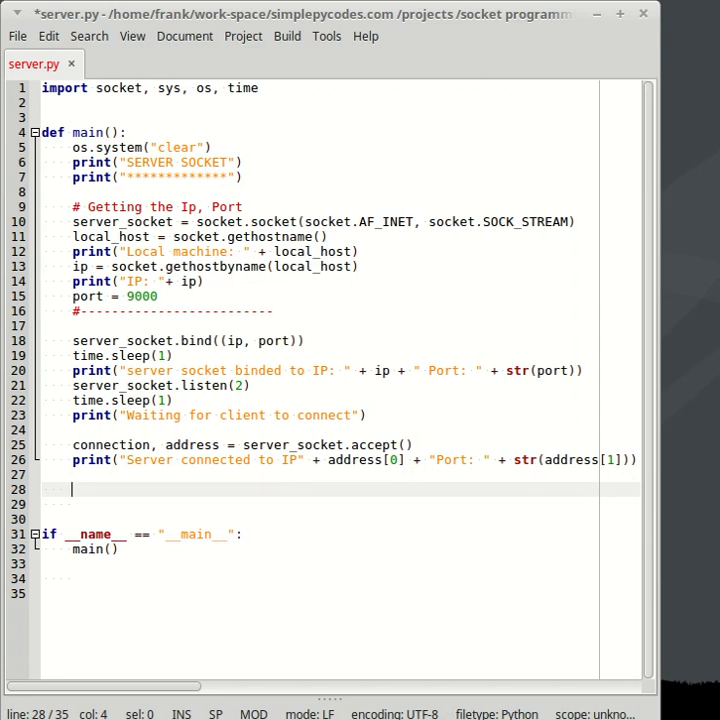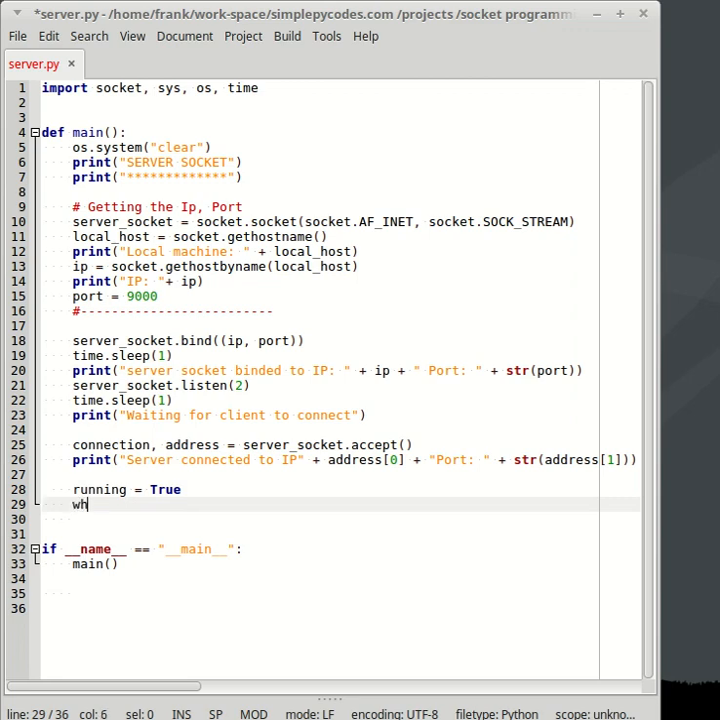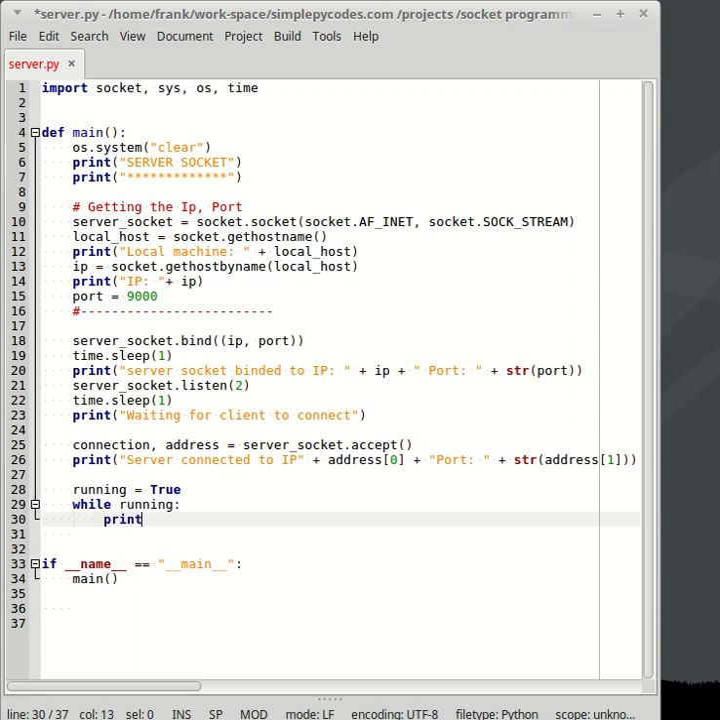For that we need an infinite loop, which we are going to do with a while loop, of course. So running equals true, and while running. Of course you can just write while true, but I like to do it this way, because while running makes it more readable. In my opinion, everybody can write it however they want. So first I'm going to have one empty print, and now we create the command line with input.